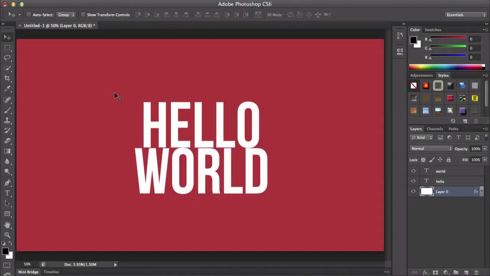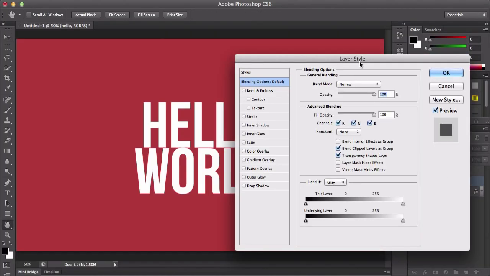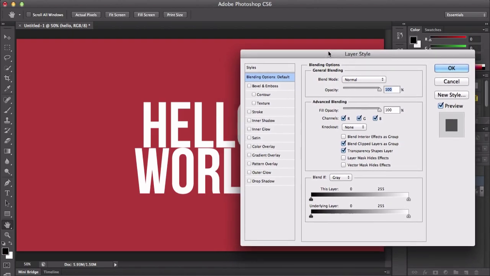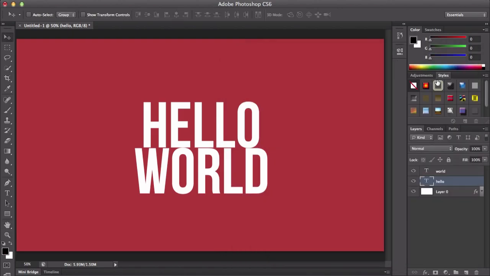In this third tutorial on Adobe Photoshop CS6 for beginners, I'll be going over layer styles, and it's really easy to use. All you're going to have to do is get used to using the layer style panel, and this will allow you to do many different things with the layer selected.